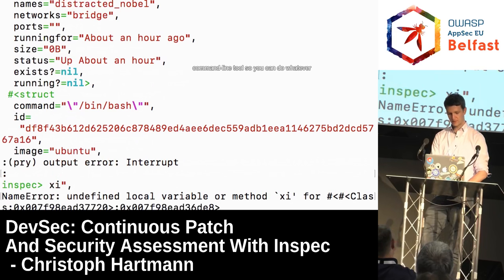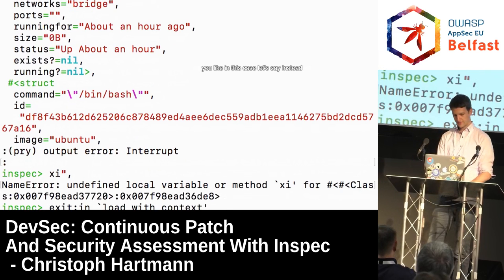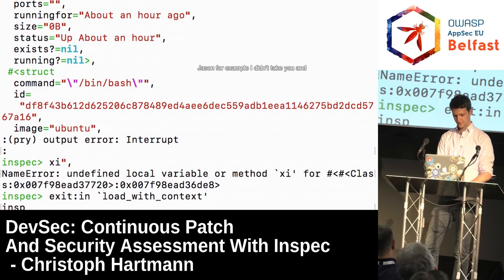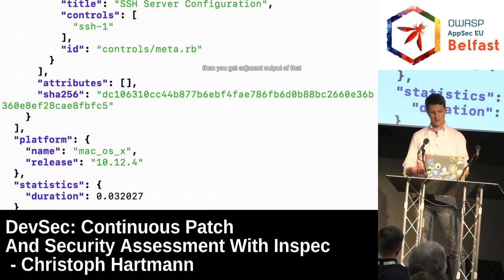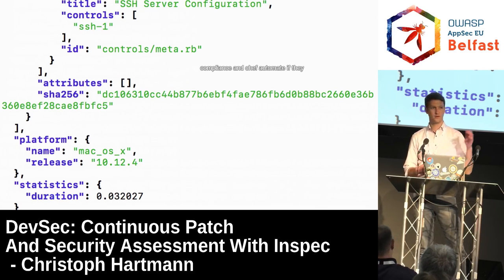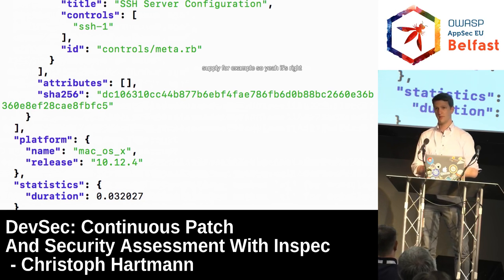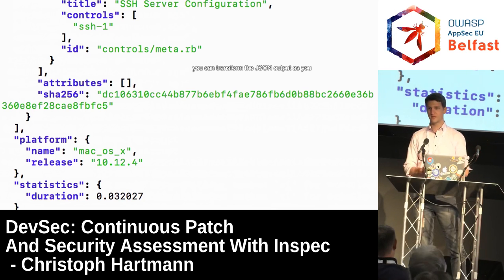Inspec by itself is just a command line tool, so you can do whatever you like. In this case, I just execute a profile, inspec exec profile, and I can say format JSON, for example, and pipe it into jq, and then you get a JSON output of that result, which makes it really easy to embed it everywhere. At Chef, we use Inspec as the core engine for Chef Compliance and Chef Automate. We use the same technique, so there's nothing else that we add on top. You can use that as well. You can just use the JSON and pipe it somewhere. I know a couple of companies pipe it to Splunk, for example. You can transform the JSON output as you like.